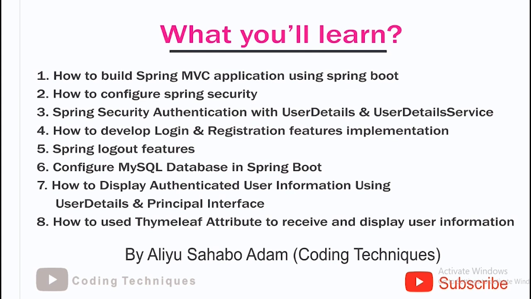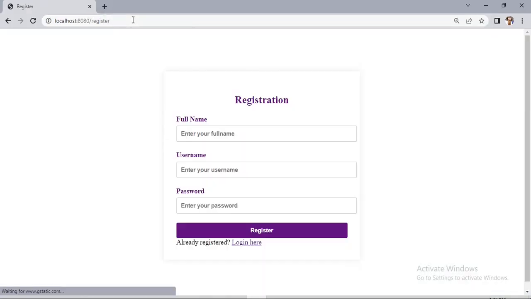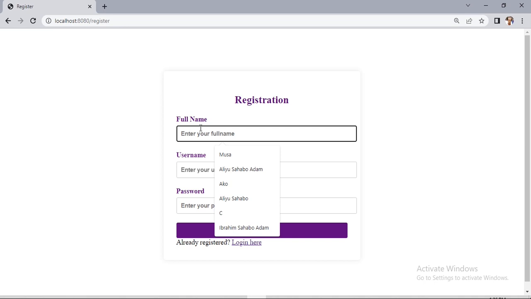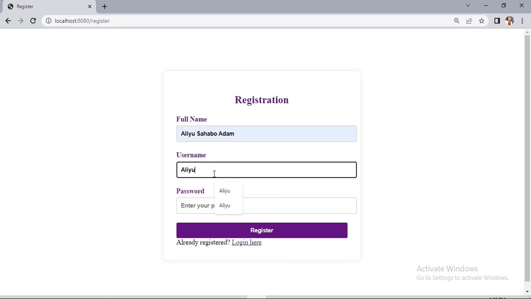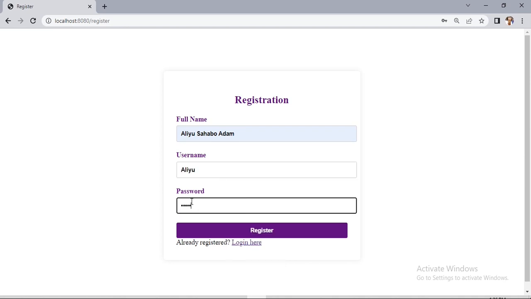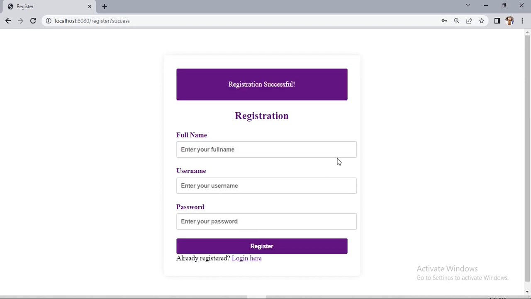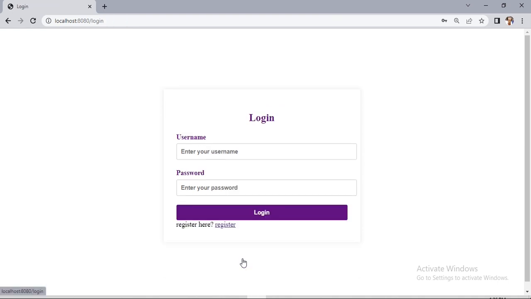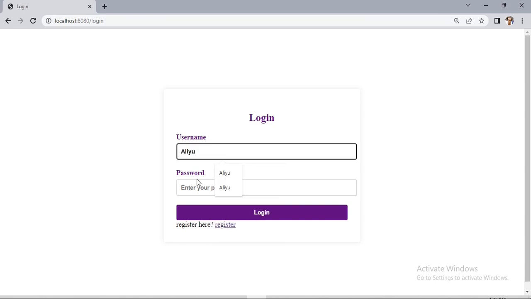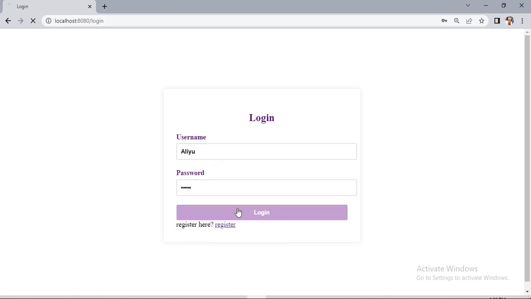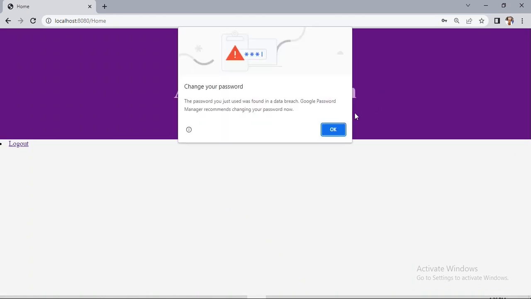This is what we are going to build in this tutorial. We have a registration form which includes full name, username, and password. Now let me enter the full name as Aliyu Sahabo, the username Aliyu, and let me paste the username as the password. Now if I register, it will show me registration successful, and if I go to login and paste it again, then it will take me to the dashboard.